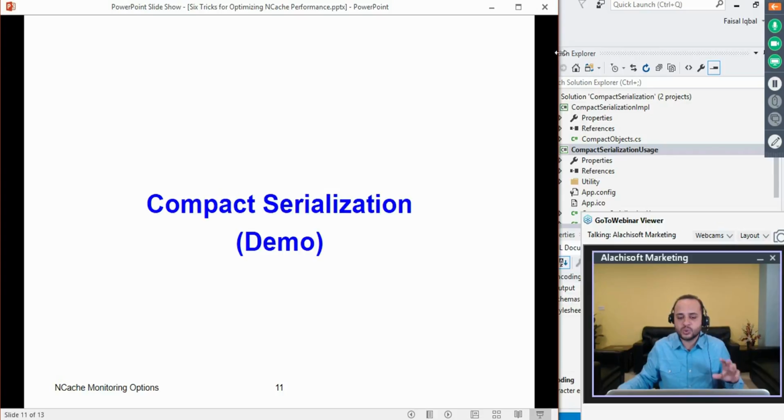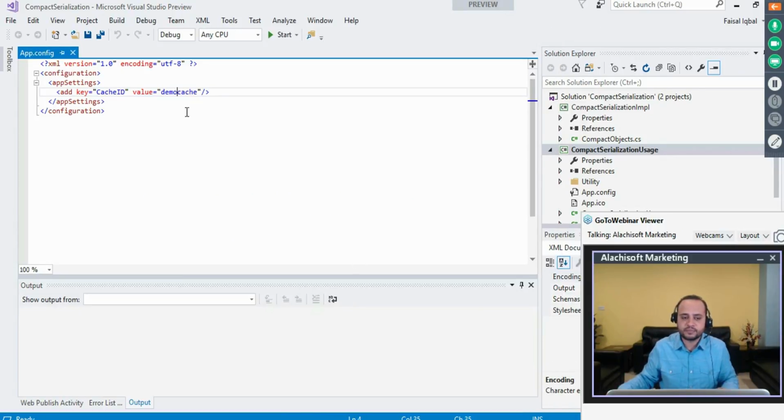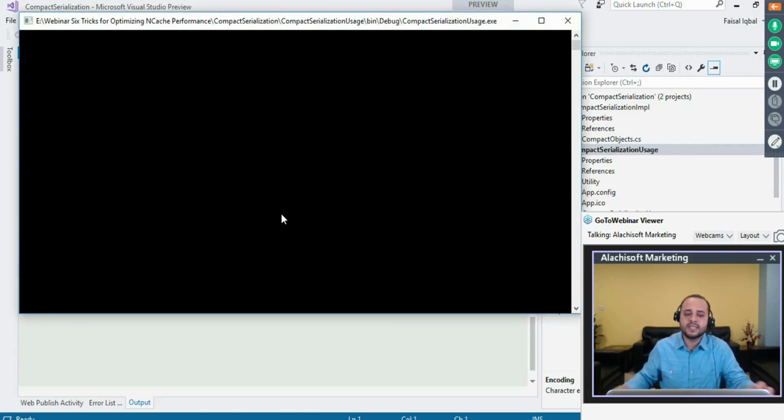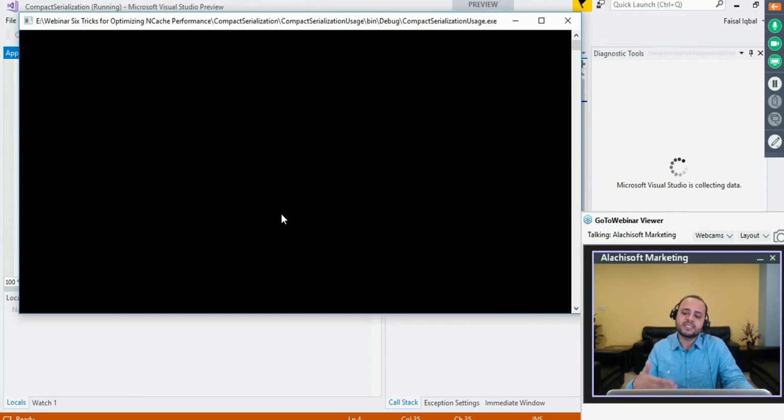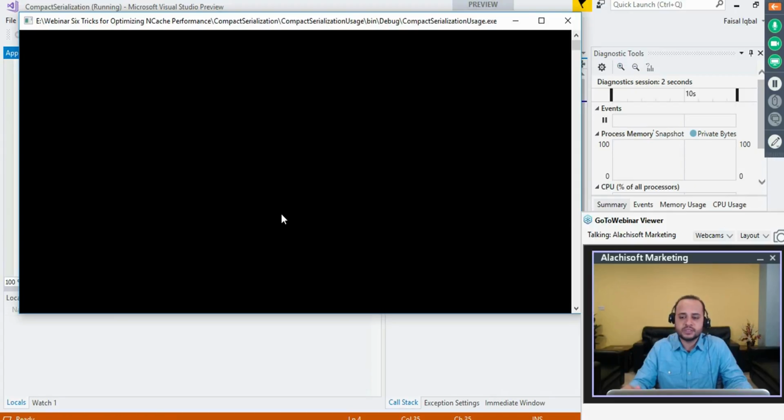So I'm going to show you compact serialization first. It takes the demo cache. I'm going to run this sample real quick. It would add some items and it would calculate the time for those objects. There are multiple objects that this sample experiments with. And then I'm going to turn on compact serialization for the same.